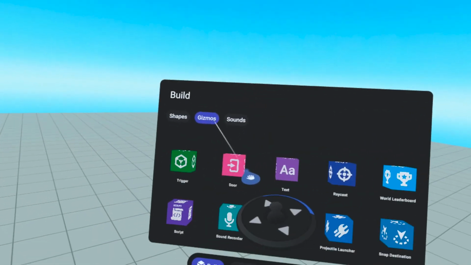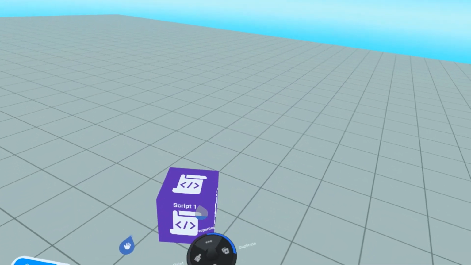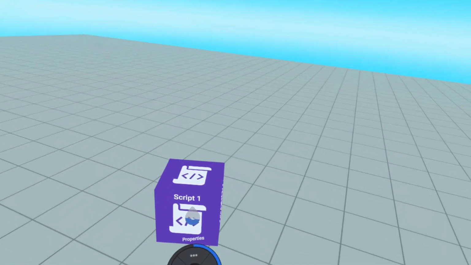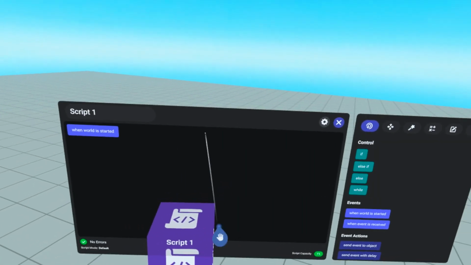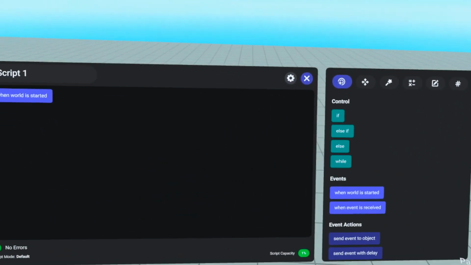Next, let's go grab our script block and start on this script. We're going to hold our script with the index and press up to get its properties. And there is the command prompt. And drag that over here.